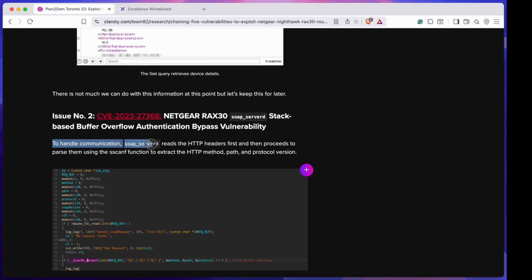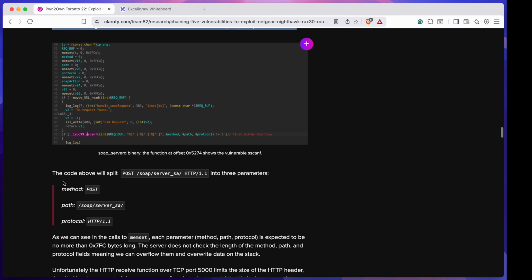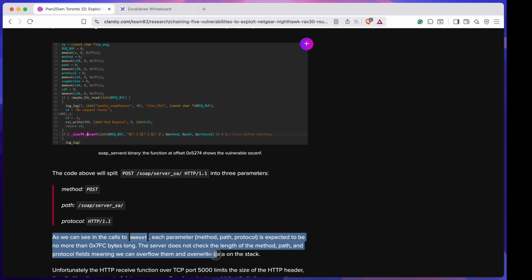To handle communication, SOAPServer reads the HTTP headers first and then proceeds to parse them using the scanf function to extract the HTTP method, path, and protocol version. The code will split the request into 3 parameters: method, path, and protocol. As we can see in the call to memset, each parameter, method, path, and protocol, is expected to be no more than 0x7fc bytes long. The server does not check the length of the method, path, and protocol fields, meaning we can overflow them and overwrite the data on the stack.